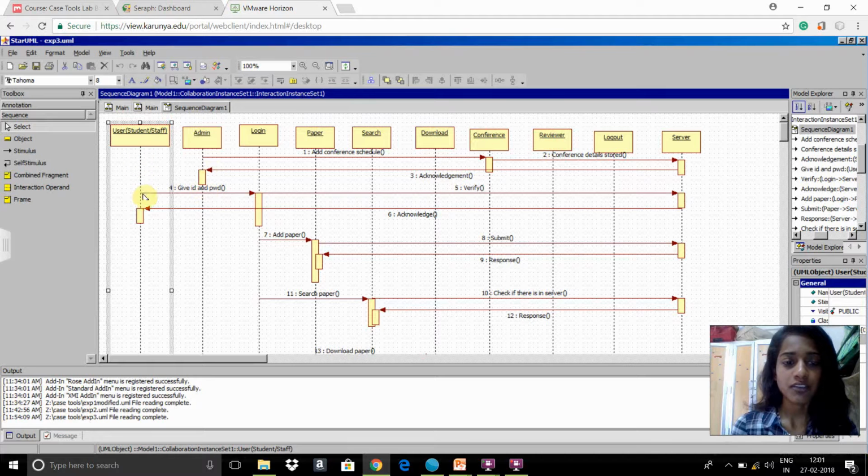The user, when trying to log in, will give ID and password, and the login module will verify if it is right or not. This will go to the server, and the server will send back the acknowledgement, and if it is right, the user will be allowed to log in.